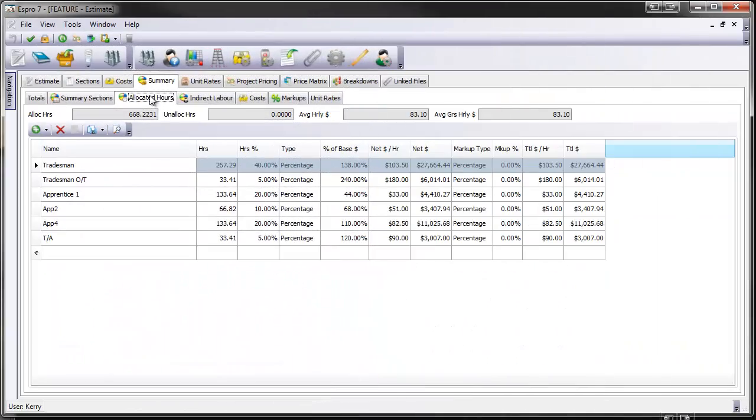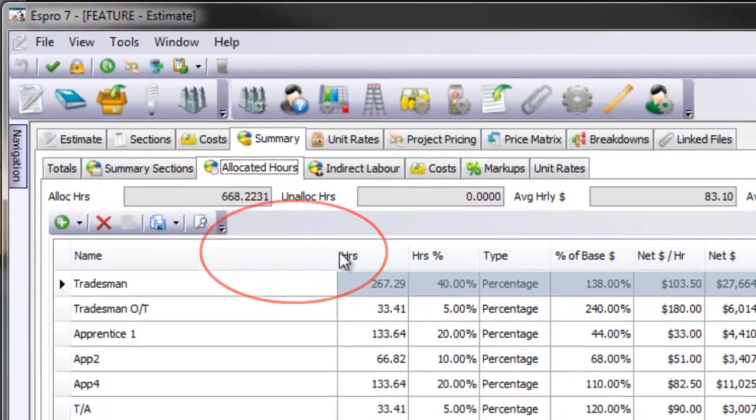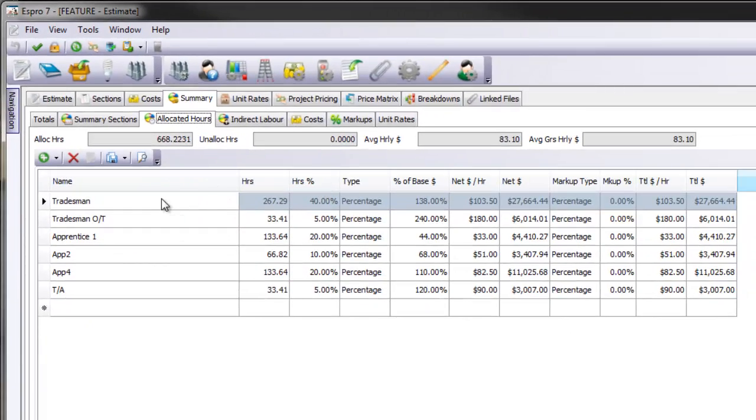We can go to our allocated hours. We can now take those hours. We had 668 hours. We can now break those hours over as many labour allocations as we want. So this could be broken down into tradesmen and apprentice, as we've done in this example. It could be broken down into people's names, or it could be broken up into teams. So we've broken it up. What it's then done is it's recalculated our cost and said our true cost on an average is $83.10.